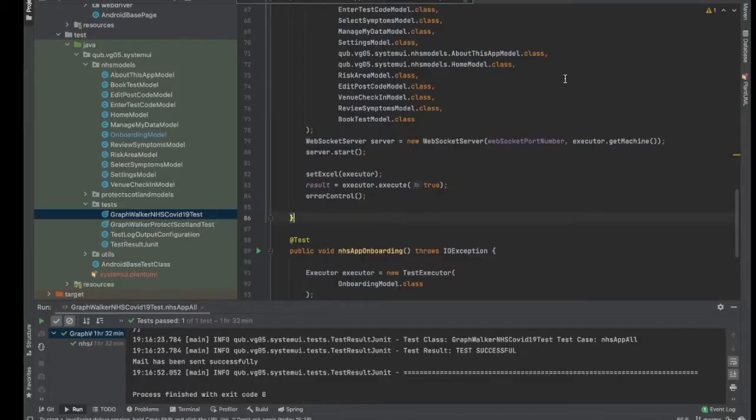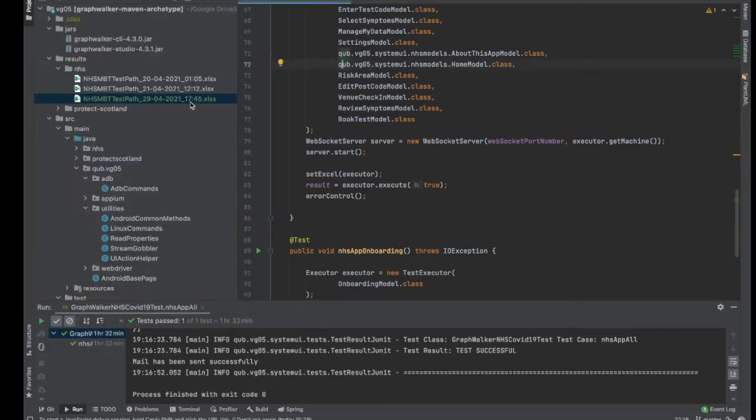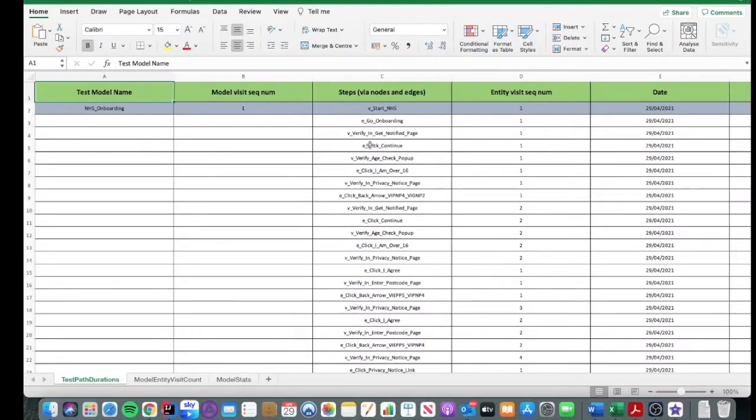As you can see, the test has now finished after 1 hour and 32 minutes. The test result was successful and the mail has been sent to your configured email address with the enhanced output log. Let's take a look at the enhanced Excel output log just produced.